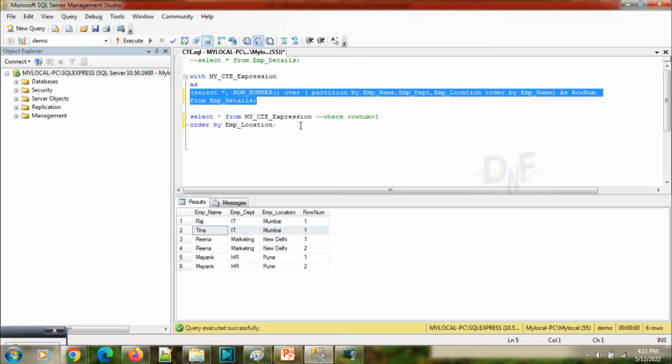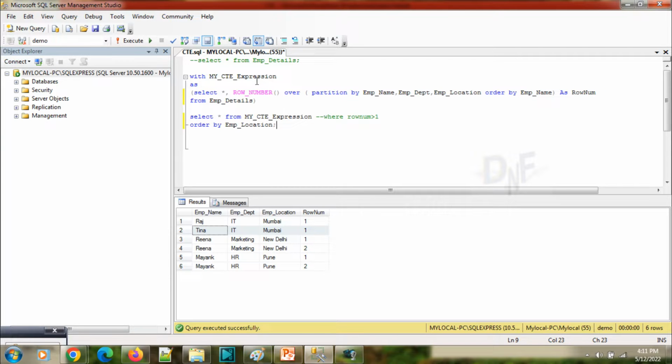One more difference from the temporary table: if you store the result set into a temporary table and delete something from it, it deletes from the temporary table, not the actual physical table. But if you use a CTE and delete from that expression in the next statement, then it will delete from the actual physical table. We will discuss this point in the next video: how can we delete the duplicate rows from the actual physical table based on multiple columns?